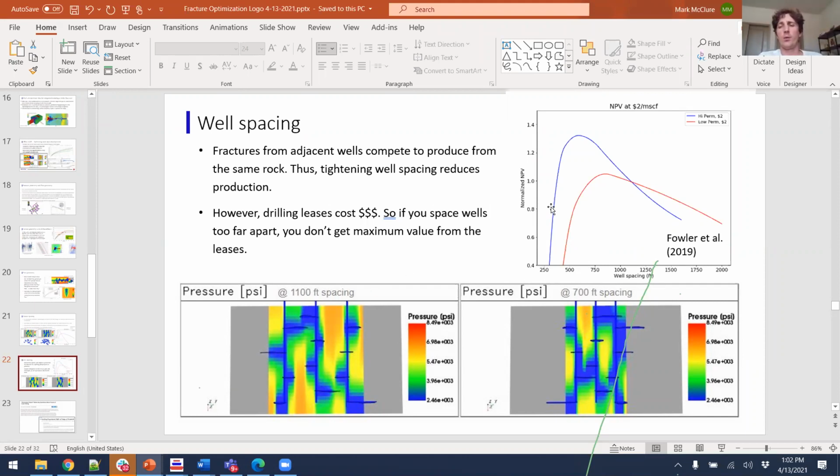Again, that's the kind of thing we run an optimization study on. It could depend on vertical placement. What we like to do is interference tests. If you shut in a well and look at the impact on production of the offset well, you can assess the degree to which they are communicating. That can do a lot to inform your future well spacing decisions.